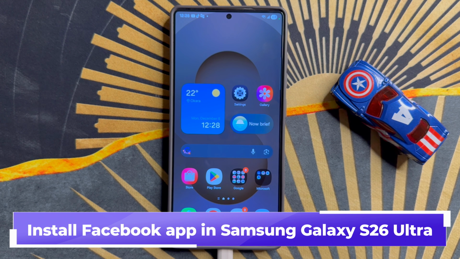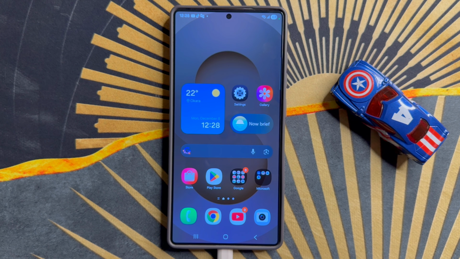How to install WhatsApp app on Samsung Galaxy S26 Ultra. So let's start the video.